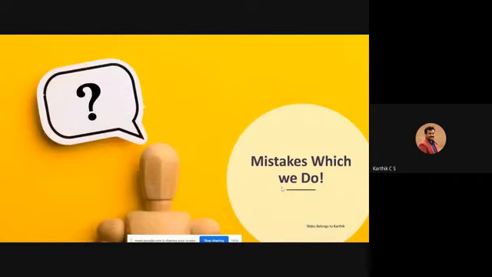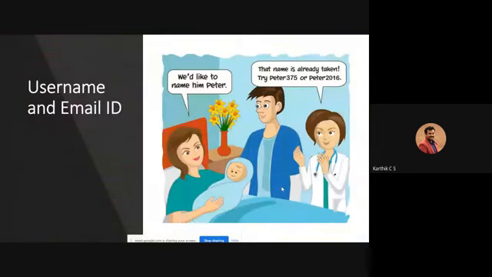Now, let us discuss what are the mistakes which we make when creating an email ID, right? So let us go into this picture here. There is one person by name Peter who wants to sign up, but it says Peter is already taken. You can try with any number next to the Peter name, right? Peter 2016, Peter 375, something like that.